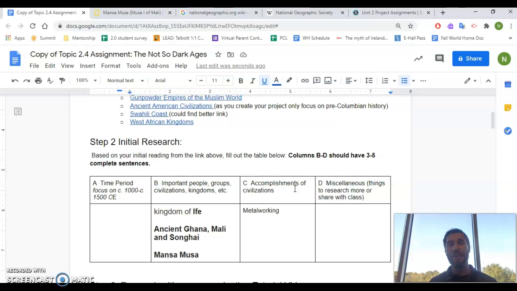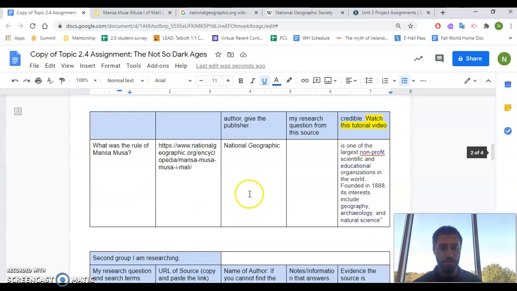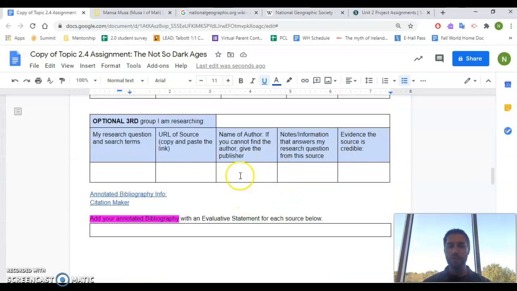For Africa, we've got West Africa, I should say, we've got Ghana, we've got Mali, we've got the Asante, we've got a lot to pick from in Africa. So now, once I get all those filled out, I'm going to make my annotated bibliography.